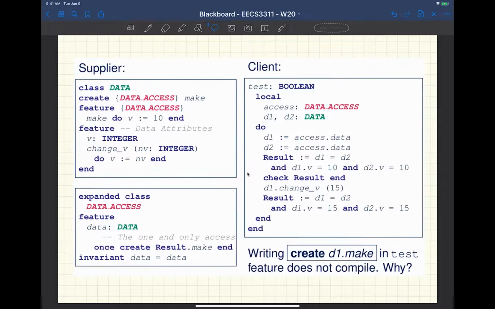Okay, the same singleton pattern here. I'm going to highlight this particular invariant over here. If you look at the invariant for data access, what does that really mean? It says data equals data. Doesn't it look funny? Data equals itself. What does it really mean?